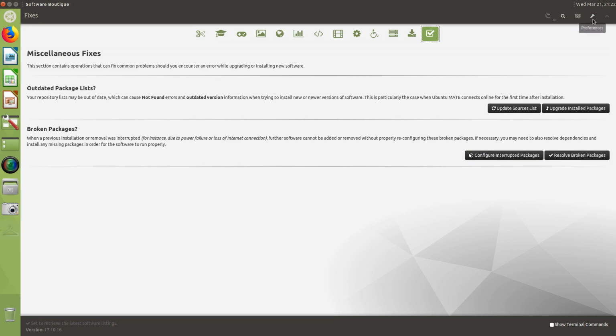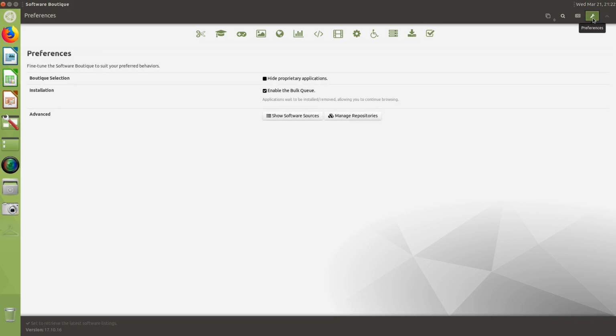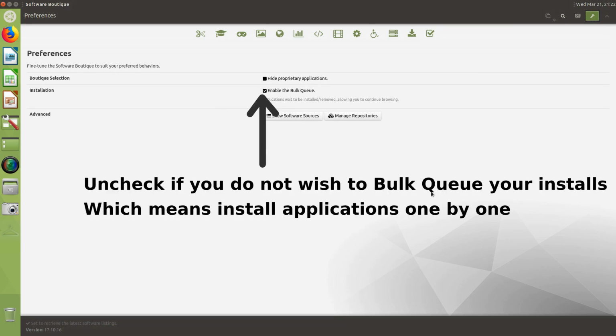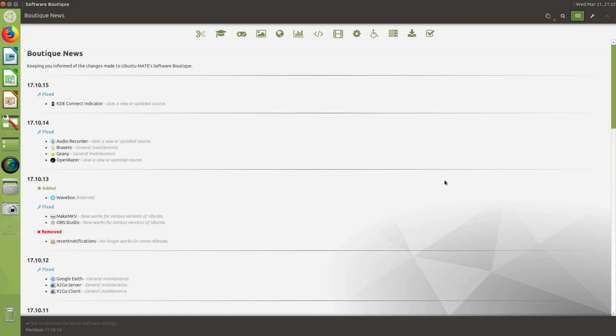We also have a little spanner icon up here for preferences. Hide proprietary applications if you don't want proprietary applications. Show software sources and manage repositories. Boutique news tells you any news about what's been happening with the updates on the boutique, keeping you informed of the changes. KDE Connect indicator uses a new or updated source and all those types of things, so that's very handy.